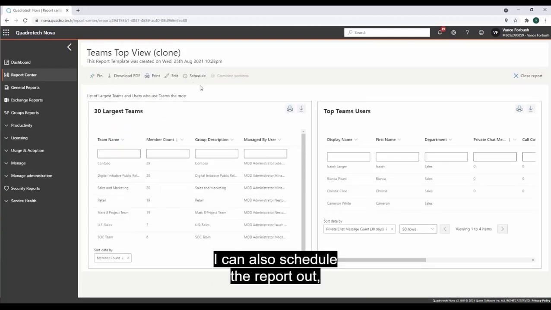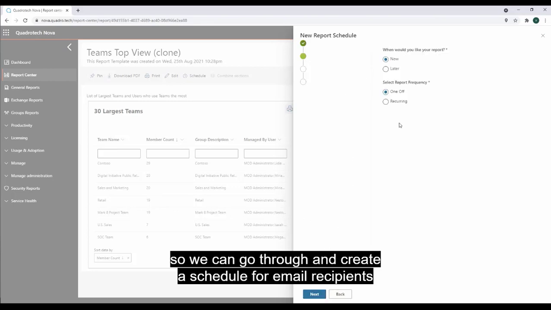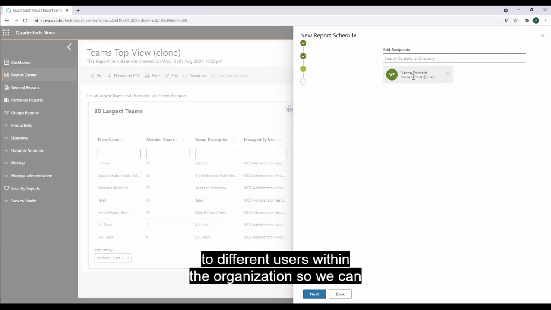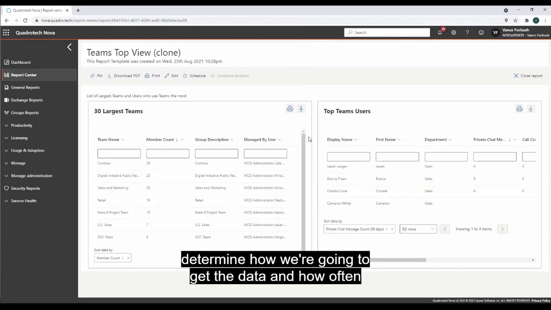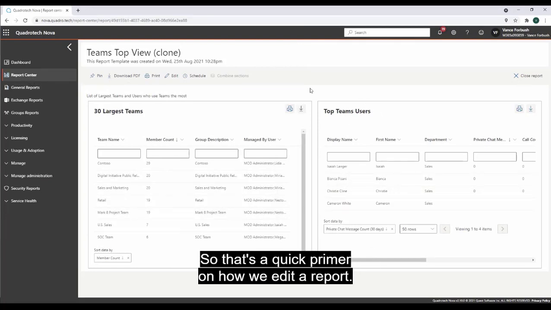I can also schedule the report out, so we can go through and create a schedule for email recipients as far as being able to have these automatically delivered to different users within the organization. So we can determine how we're going to get the data and how often and who's going to receive that. So that's a quick primer on how we edit a report.